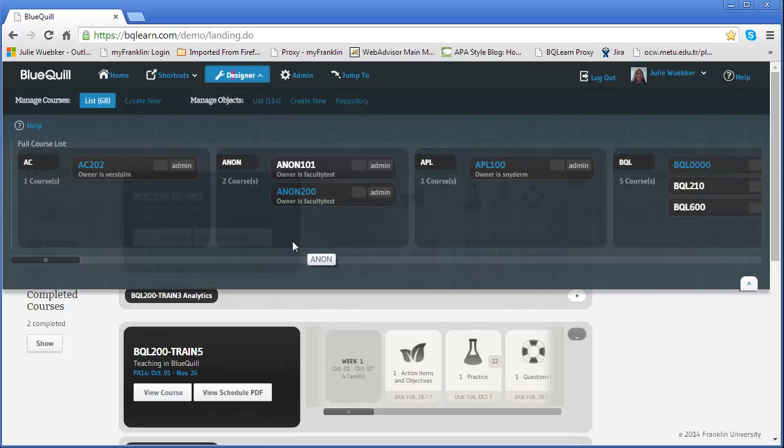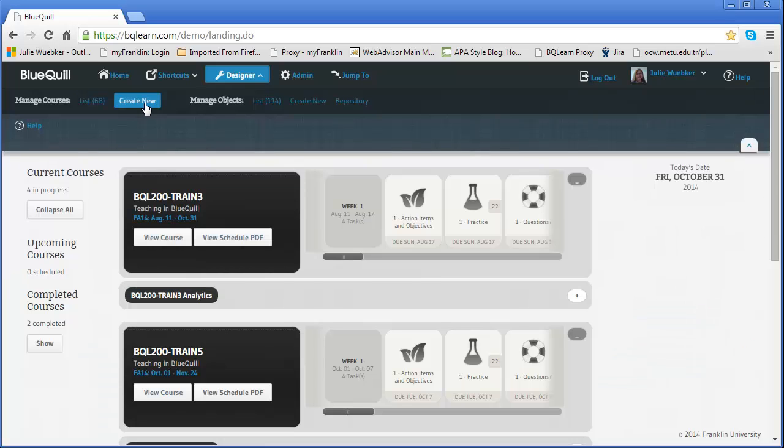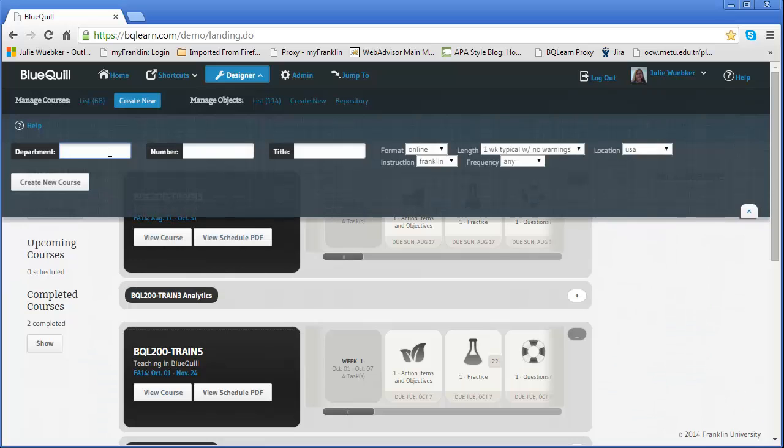So once we make sure we do that, we can then click Create New, and we'll add the course name, number, title, etc. So the first thing we'll do is add the department name. Now this will be the prefix for the course. In our case, we're going to call that BQLT. We're going to give it the number 501. So I can have 4 characters here, and then this must be a number.